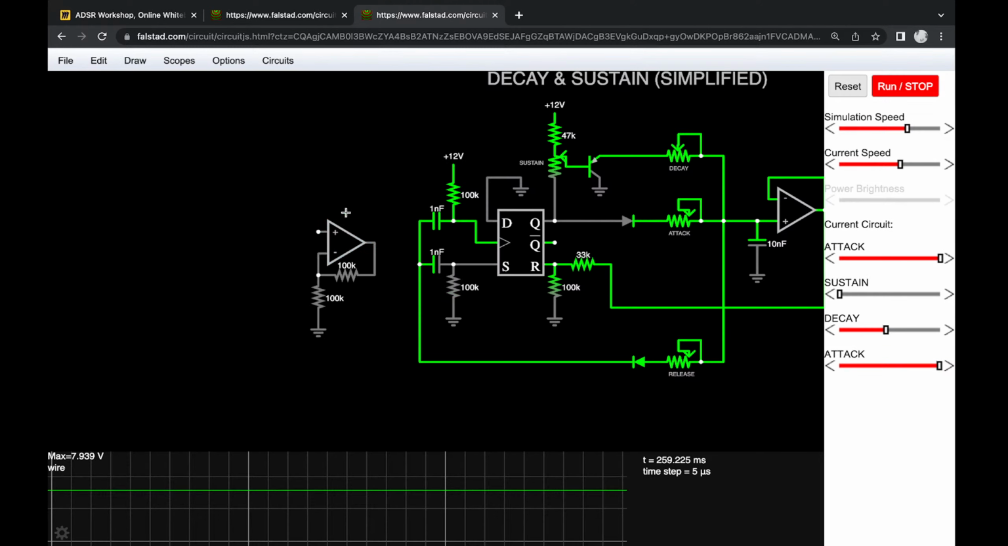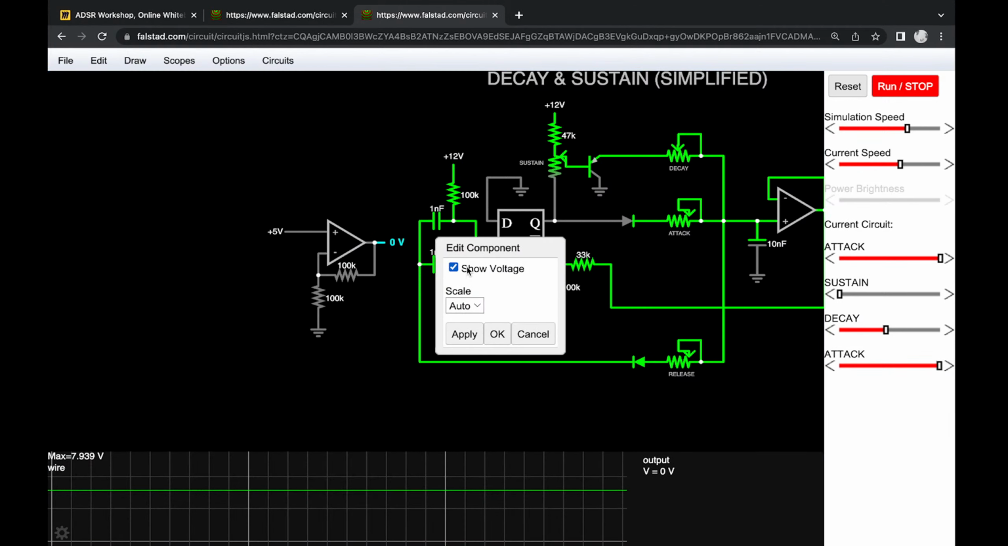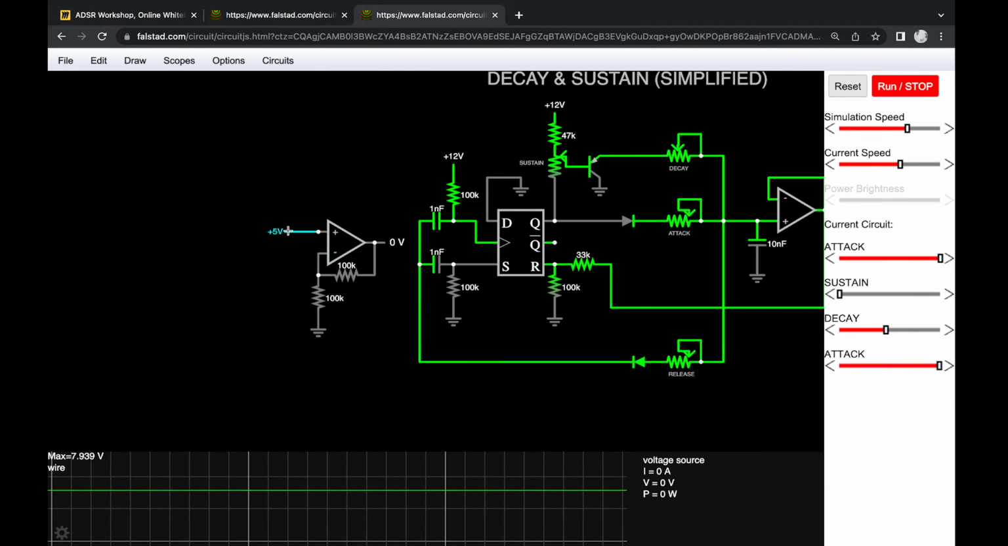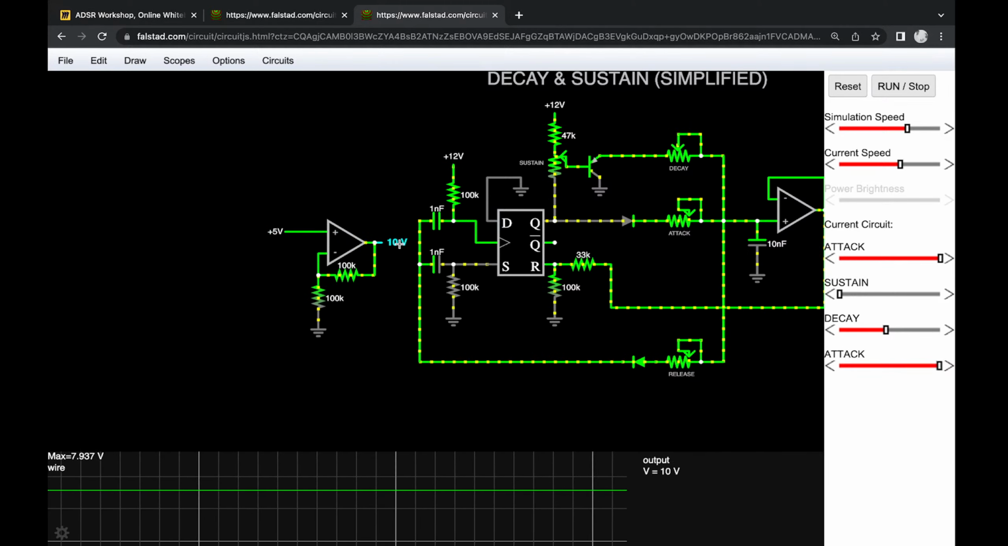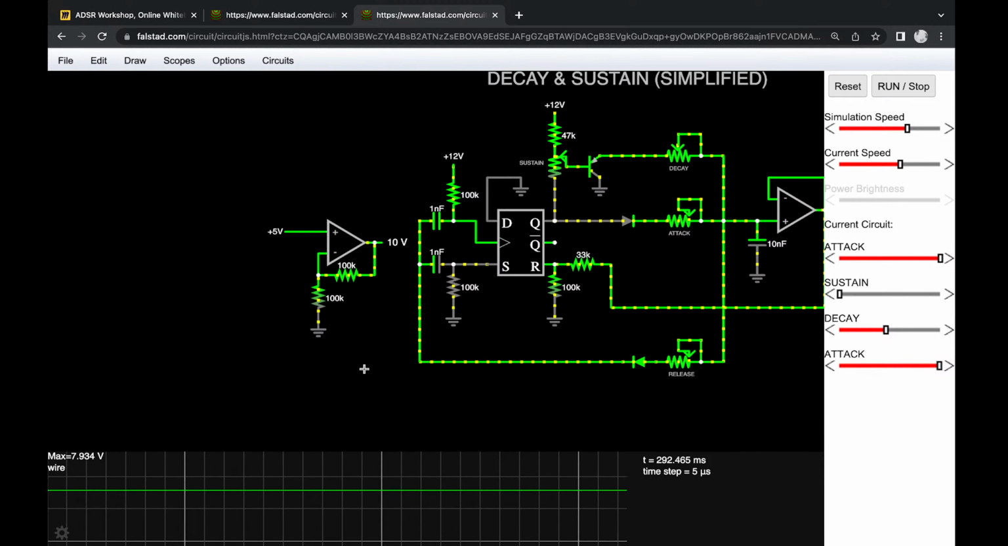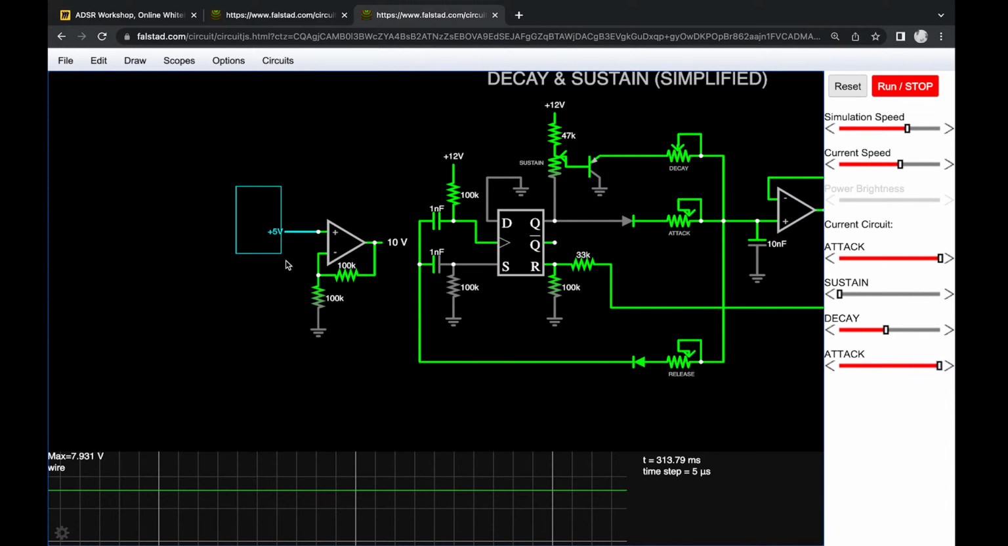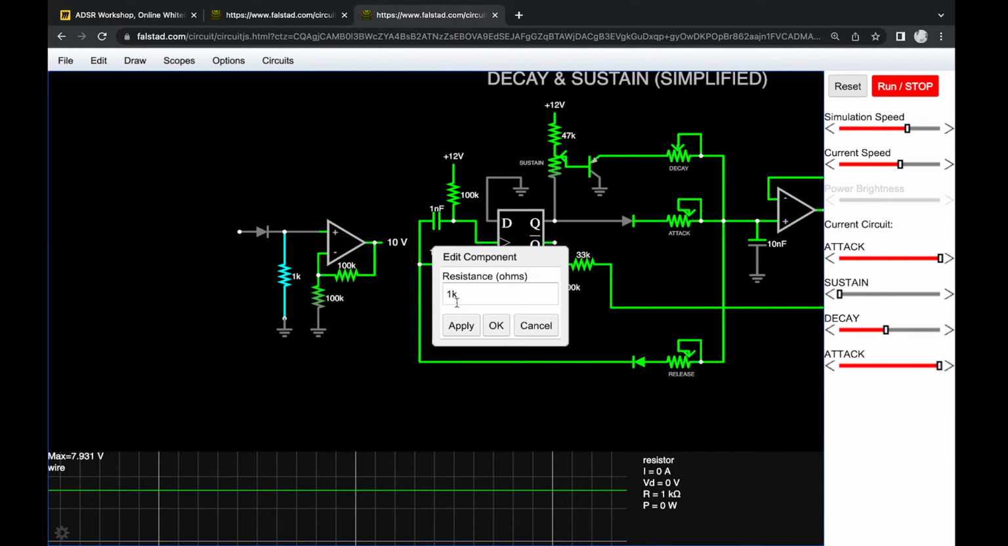So I'm going to put in a voltage source here, and then we're going to have a look at the output over here. Boom. Now this is 5 volts, and you can see that the output is 10 volts. And then what we are going to do is put a diode in front of this. Whoops, over here. And we're going to use another 100K to ground over here.